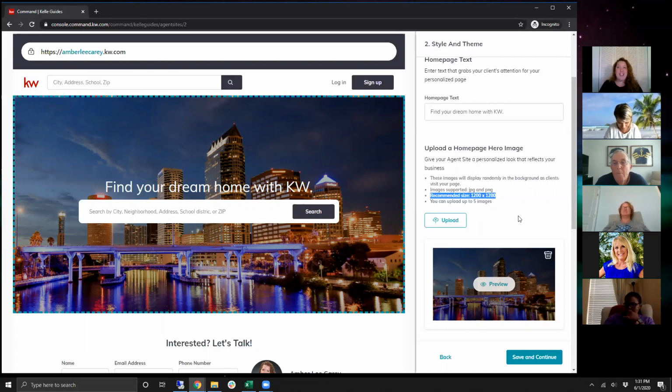Those pictures have intellectual property rights attached to them. So absolutely, please do not go to Google Images and type in house in Florida and find a picture of a house that you like. You don't own the rights to that image. It belongs to the photographer. So you want to make sure that you avoid that completely.